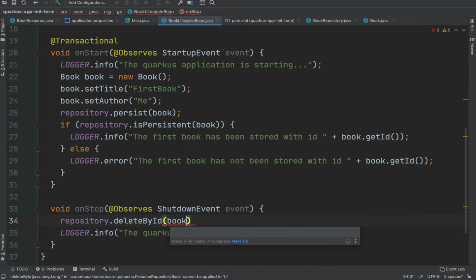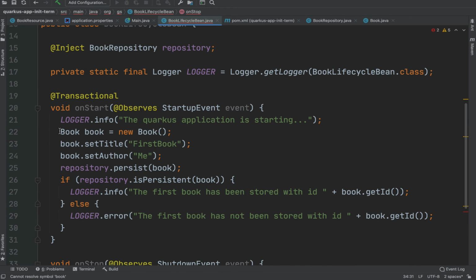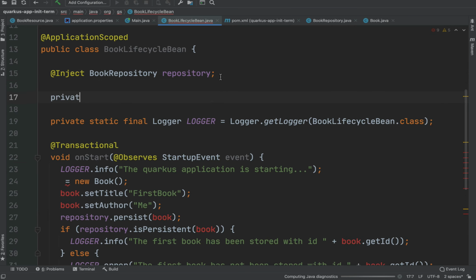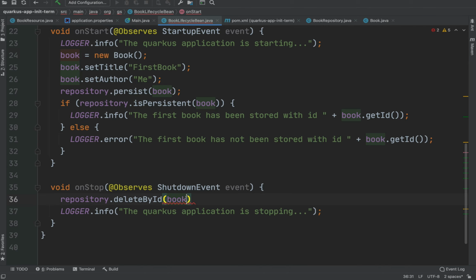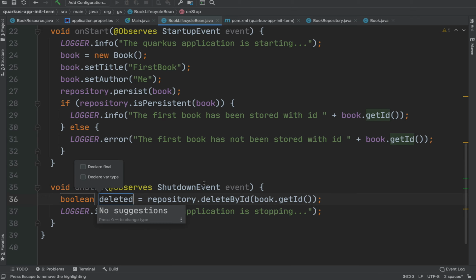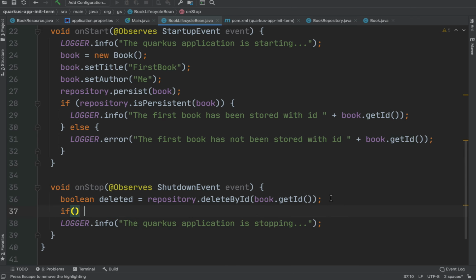So I'm going to use the repository.deleteById, and of course I need to have the book. Let me put the book here, so like private book. Good. In this case, inside the onStop method, I can take the ID of the book, and I'm going to do the same thing. So I'm going to show a different message if the book has been deleted or not.